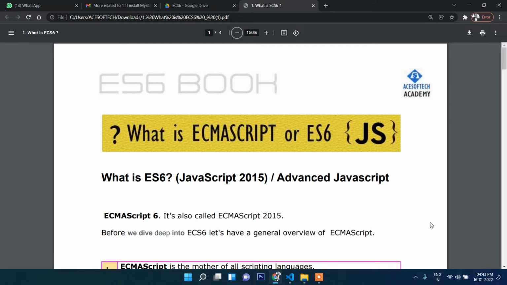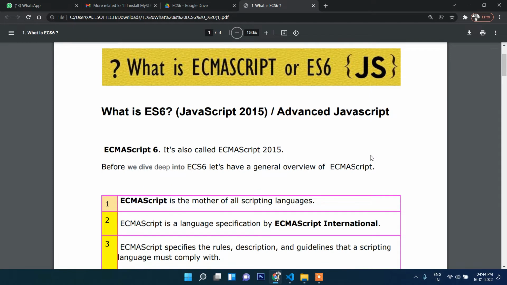ECMAScript, in short, is also called ES6. In this video, we are going to learn what ES6 is, when it was launched, and how it is different from normal JavaScript. So the first question is, what is ECMAScript or ES6? ECMAScript, which came in 2015, is also called Advanced JavaScript, and it is also called ECMAScript 6.